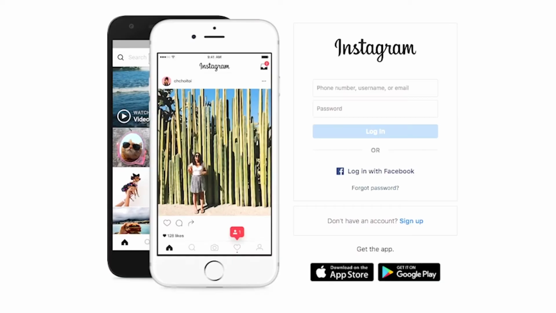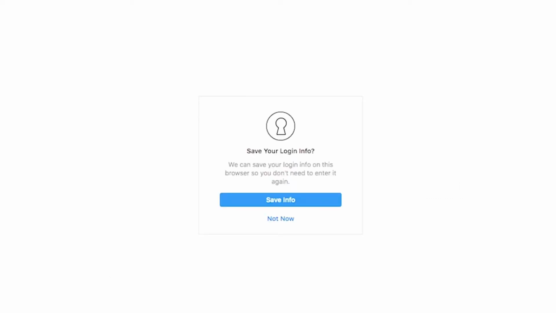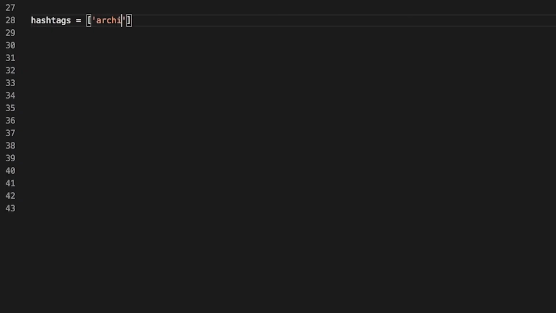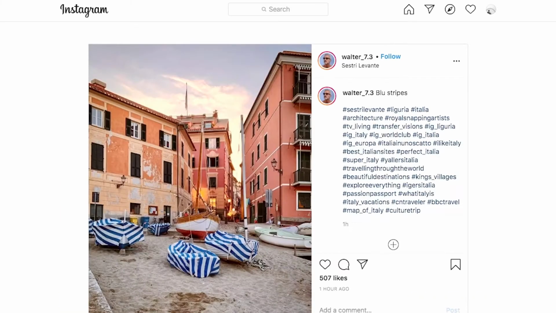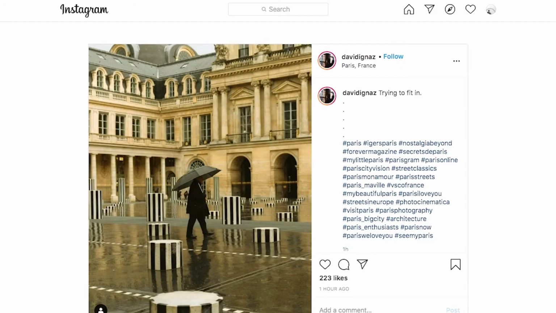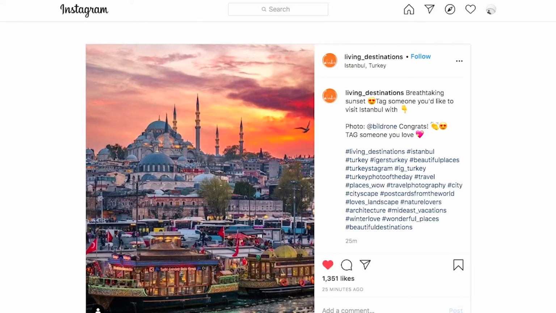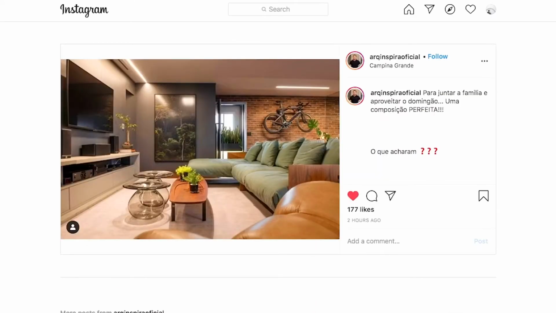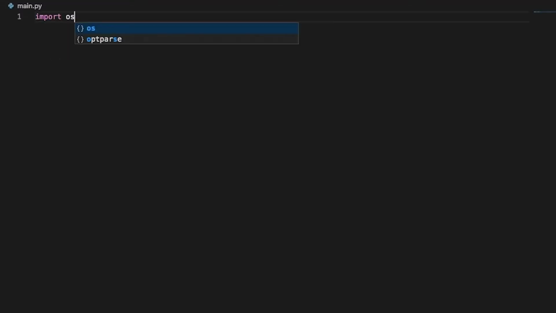First, we're going to open Instagram on a Chrome browser using the Chrome driver tool. Log in with my credential. Next, we're going to create a list of hashtags that are relevant to our content. Finally, for every hashtag in the hashtag list, we're going to follow each hashtag and like 10 photos from each hashtag. So let's do this.